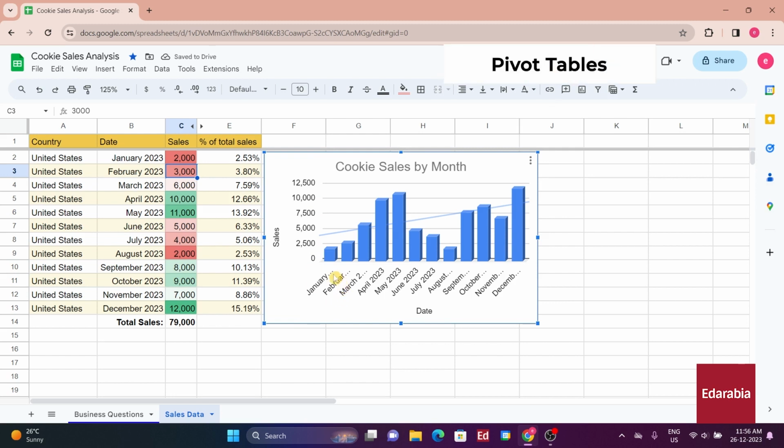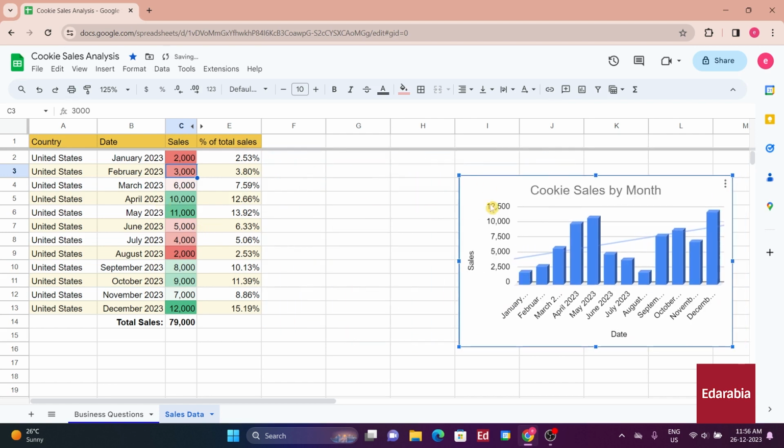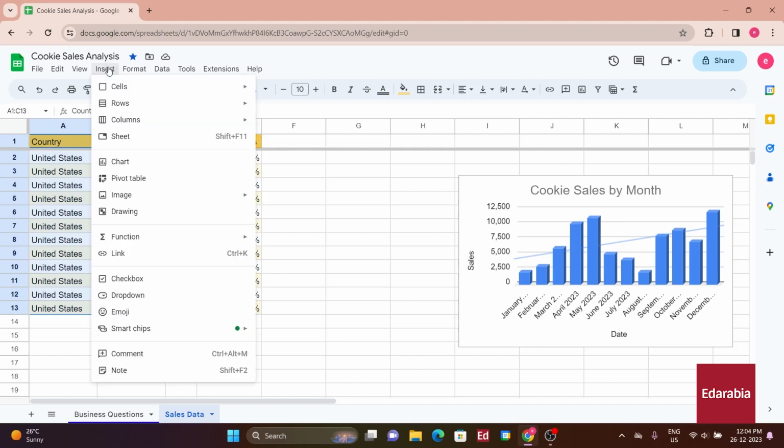In the upcoming section, let's explore efficient methods for analyzing and gaining insights from the data without the need for manual entry of formulas or functions. Shift the chart to the right-hand side, focusing on the table data. You want to incorporate all the data in the pivot table, excluding the % of total sales and the total sales at the bottom. Choose the Insert menu at the top, selecting the option to insert a pivot table.